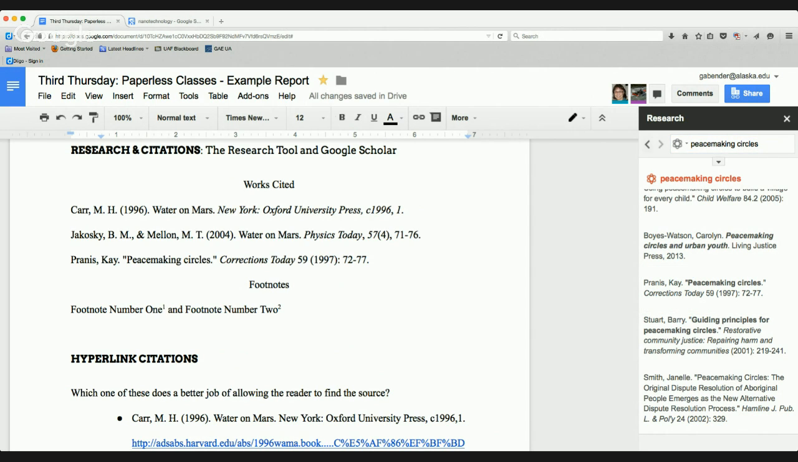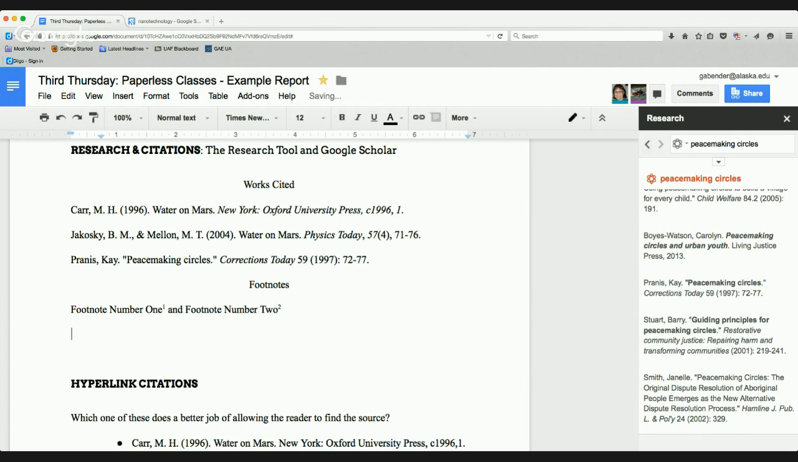Okay, you just click the cite as footnote. So where did it go? It went where your cursor was in the document. Okay, my cursor has to be somewhere. Okay, so let's try. When you cite it as a footnote, I'll just say footnote number 3.